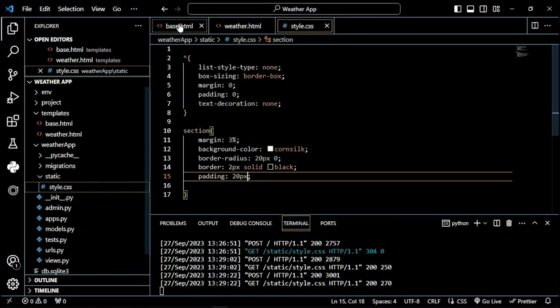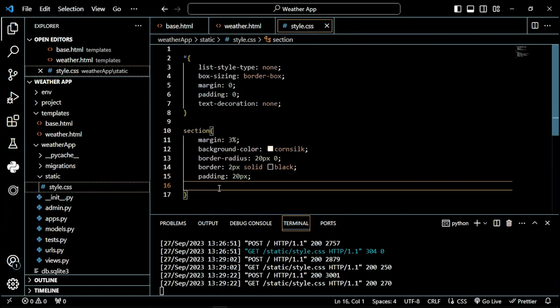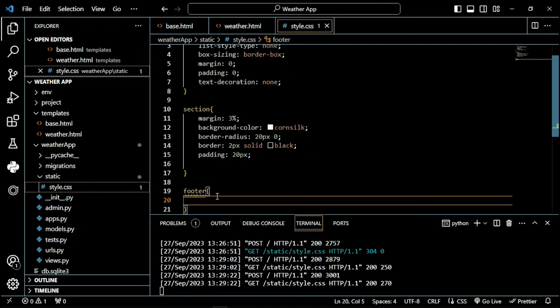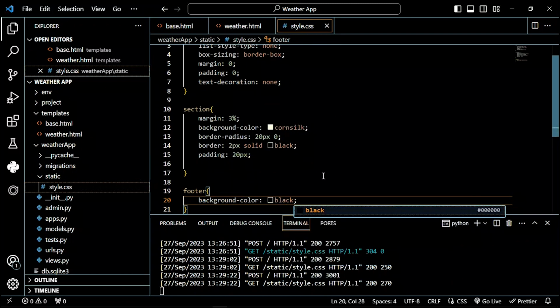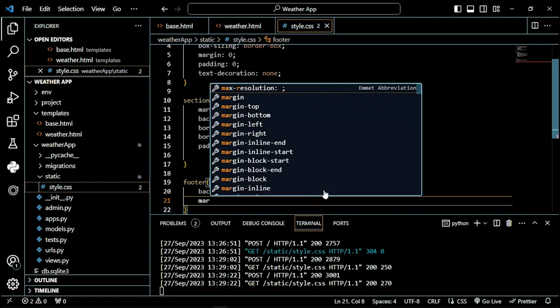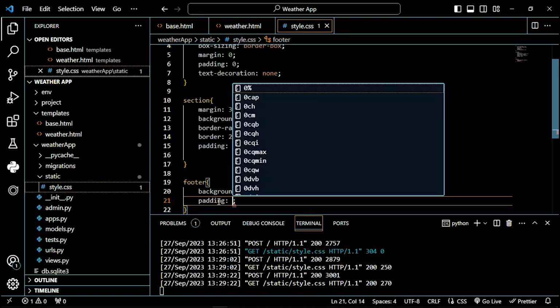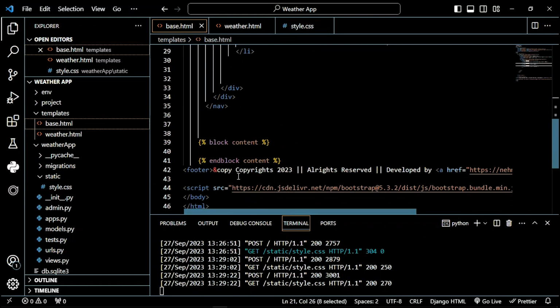So the class was footer. So let me use a footer. We don't want to add in complex styling here, so let me say dot footer, and then in this footer I'll add in the background. So background color should be black. You can give it whichever color you wish. Then padding, I'll give it 40 pixel. And of course I can add in the horizontal line here. I'll add in the HR.